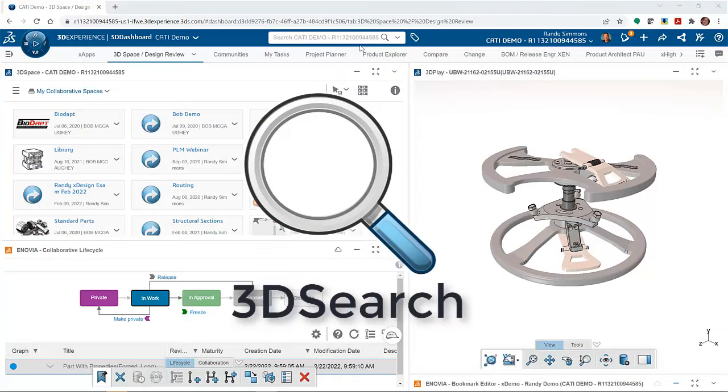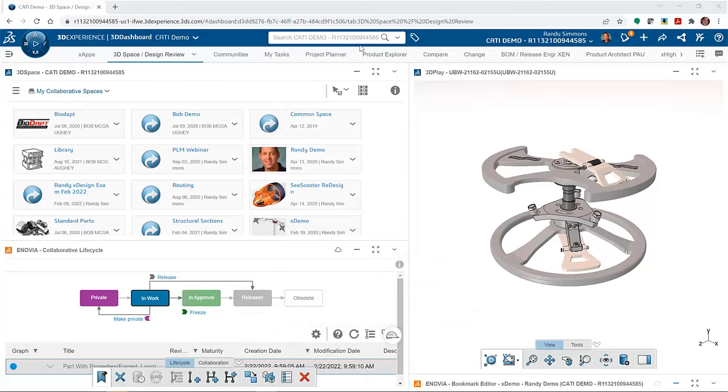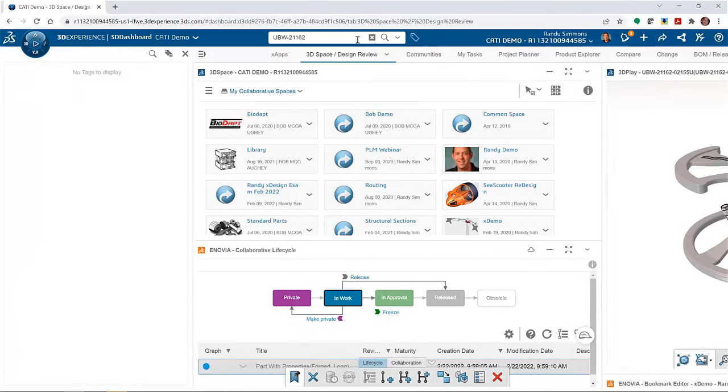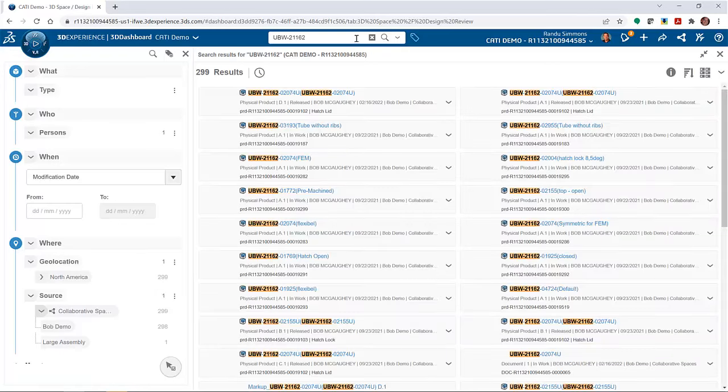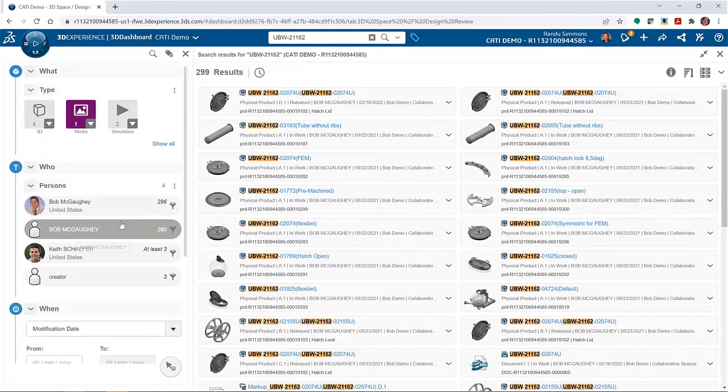In the web interface for the 3DEXPERIENCE platform, users have access to all the powerful search tools to help them find the data they need. This is accessed from the blue bar at the top of the screen. Searching by file name, part number, customer, project name, or whatever you would like to use gets you a list of results from the entire platform in seconds.